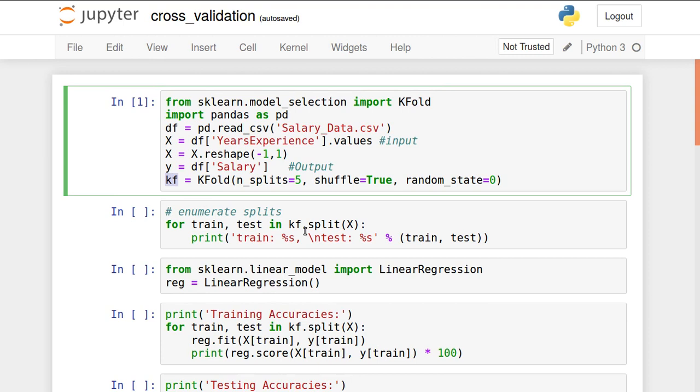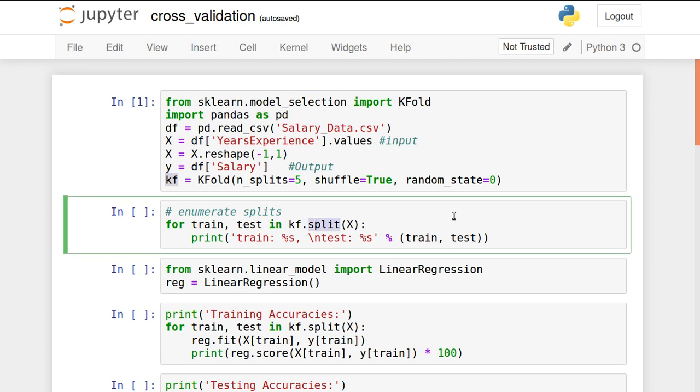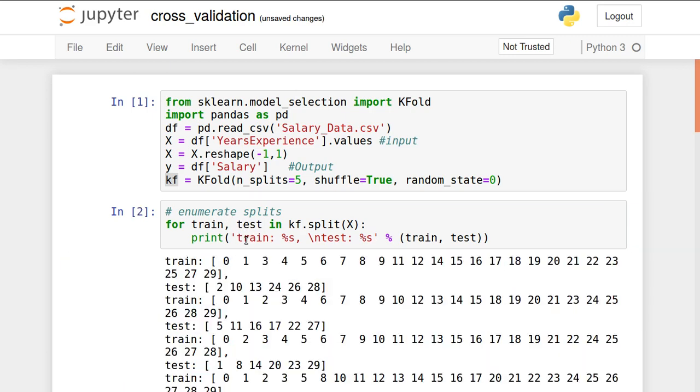So the object kf is created for KFold. Now let's enumerate the splits. There is a method for KFold called split, which is used to do the split. So 5 splits will be there. From those splits, I'm going to read train and test data separately, then print the train and test data on the screen. Let's enumerate that and check the output.